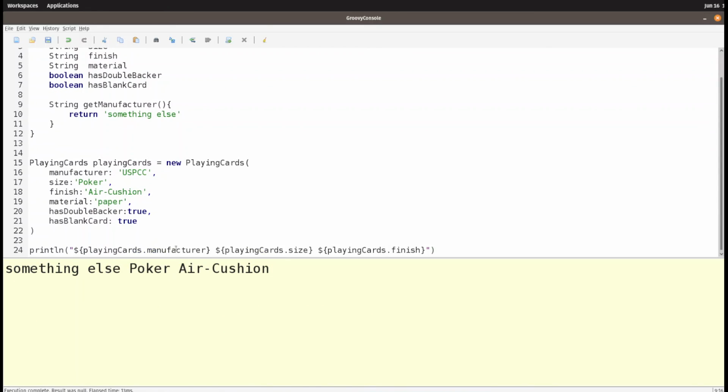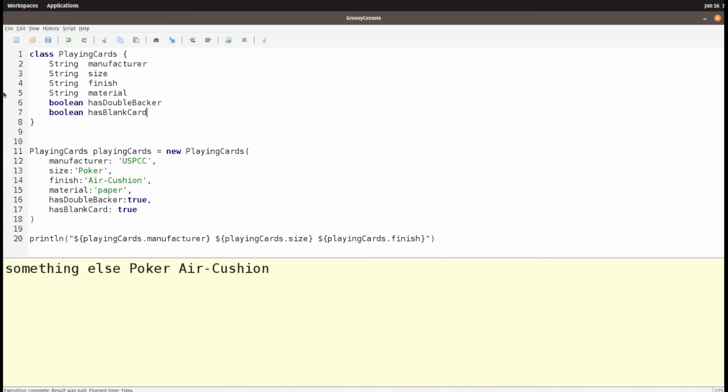While I'm calling manufacturer, it's actually calling this get method instead of going right at the field. So that's something to keep in mind. You can use this dot notation, but it's actually calling the getter, which allows you to do some interesting overrides, so if you wanted to override something, you could. That's one way you can do that. But if I want the default, I can just not have that getter. And if I run it, it goes back to getting the actual manufacturer, which is in this case USPCC.